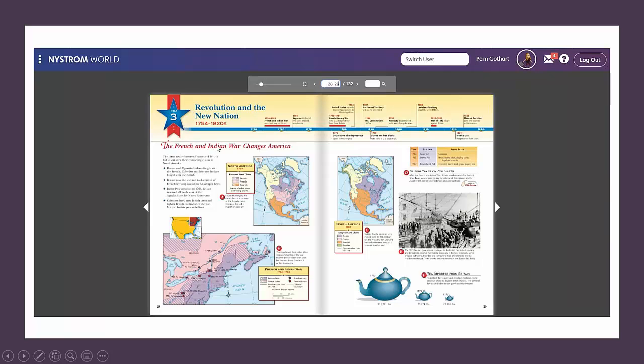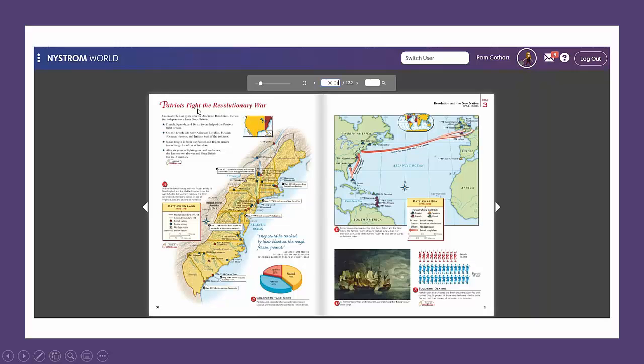So we're going to begin here with the French Revolution, but I wanted to do American Revolution, or not French Revolution, I am so sorry. This is the French and Indian War, and I wanted to do American Revolution. So here I am, page over on how the Patriots fight the Revolutionary War. Just look at our atlas here for a moment.